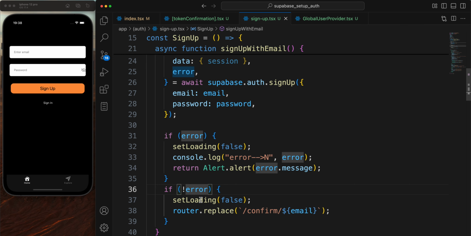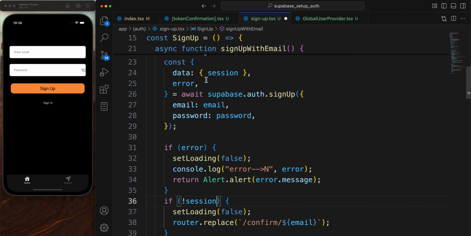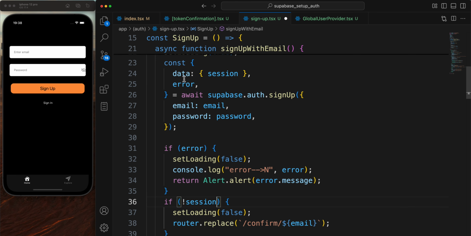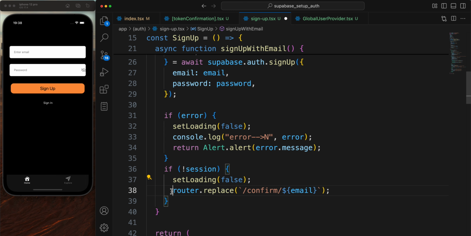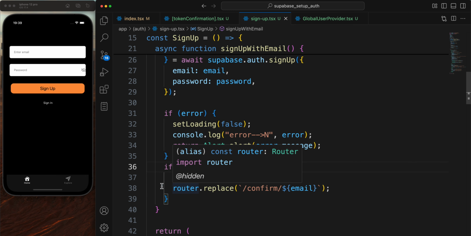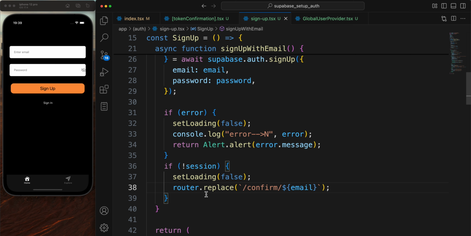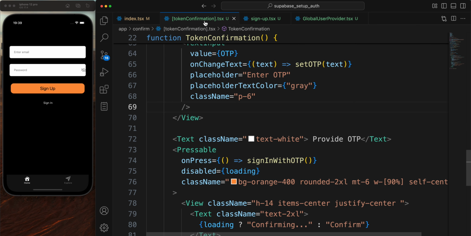So what we need to do instead is say if not session. Remember, this session is referring to the session coming right from here. So if we don't have any session, that means we need to authenticate first of all, and that way still set the loading to false, and then redirect us to the place where we are to confirm our token. So I'm going to save this so we can be redirected to this route so we can confirm our email on the token confirmation right here.